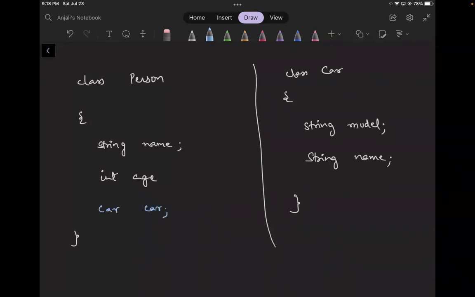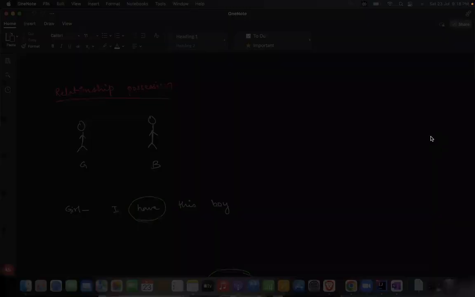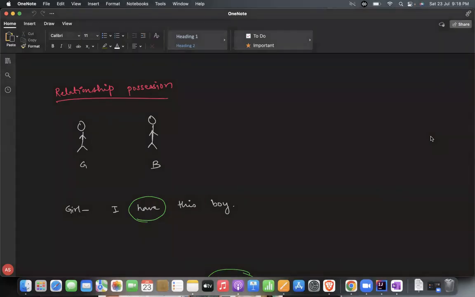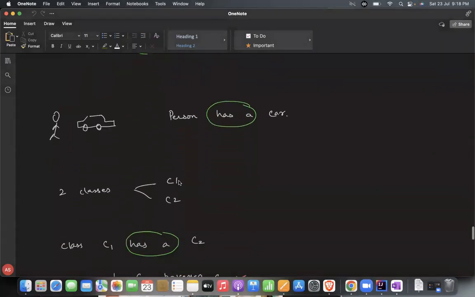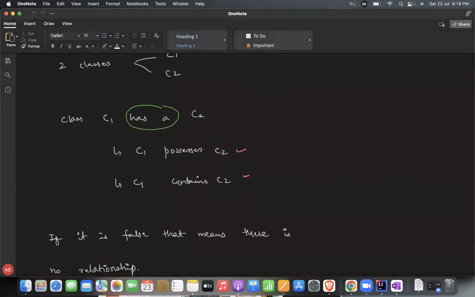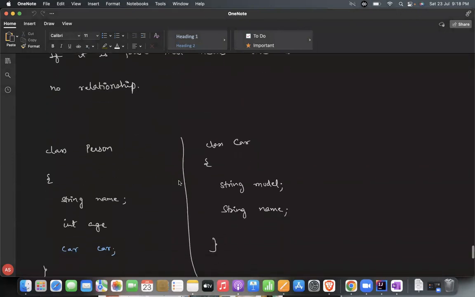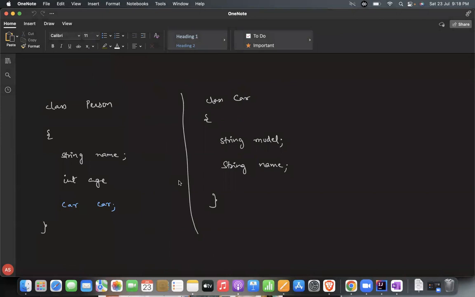So if you have such a relationship, what can we say? We can say this is composition. Why? Because the person class is composing the other class. So this is what we mean by composition. If we put one class inside another one, that is called composition.